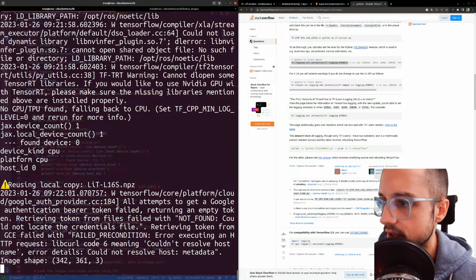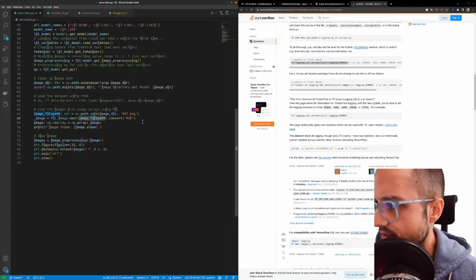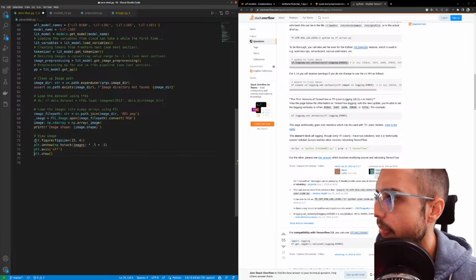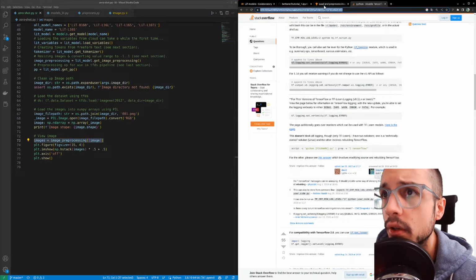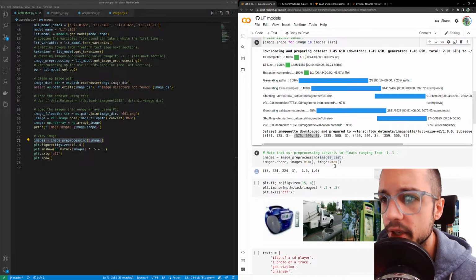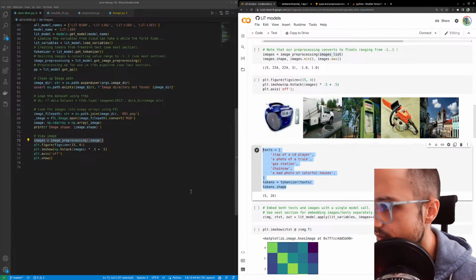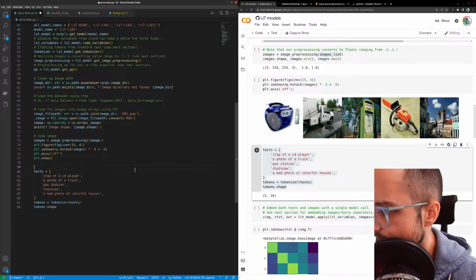Not get too distracted here. So save this. We have our image. We've loaded the image. We've put it through the pre-processing pipeline. Now let's go back here. And what are we doing with this? We are showing it, and then we are creating text. Okay. Kind of create the text.